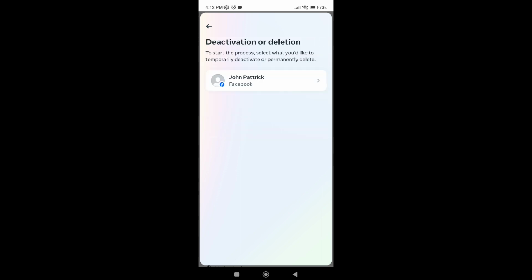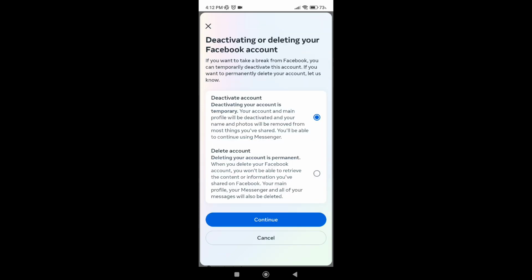After that you have to select the desired ID that you want to deactivate. So I will select this one. Then at the top you will see the option Deactivate account. You have to select this and continue, and afterwards you have to just type the password and you will be able to deactivate your account easily.